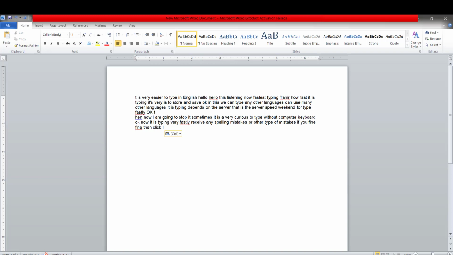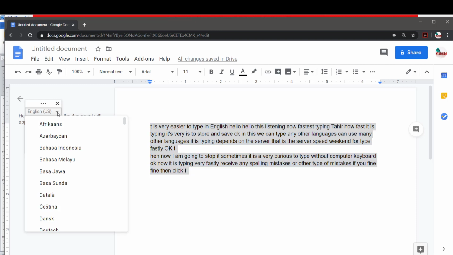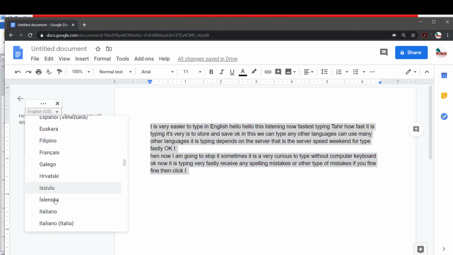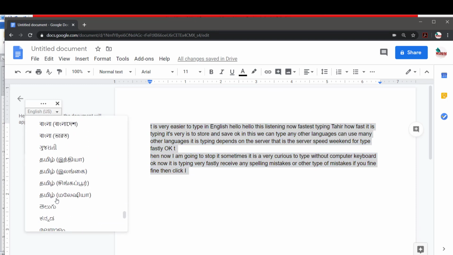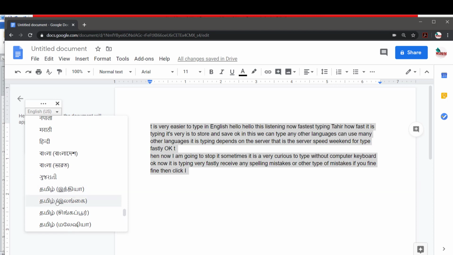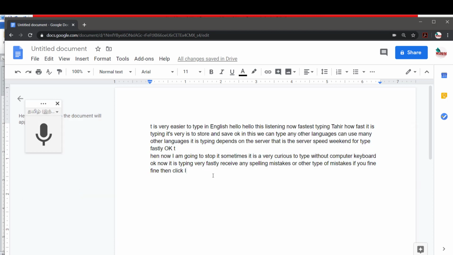There are many other languages here. I'm choosing Tamil now. There are 3 to 4 types of the same models, and I am choosing Tamil India. I'm typing now in Tamil.